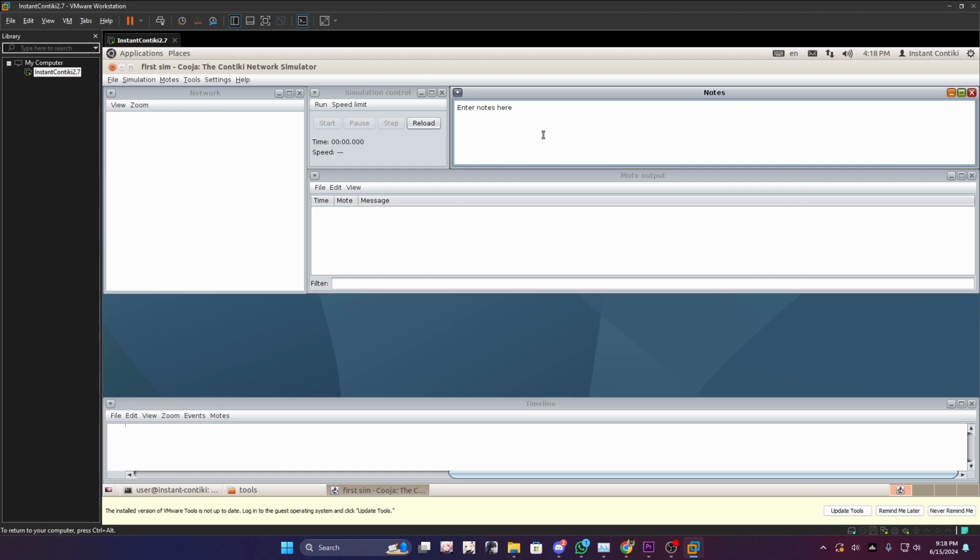First of all, you have the network, followed by the motes if you want to take a mote. And then there is also the simulation control, where you start, reload, stop or pause the simulation. Followed by the timeline and the mote output.